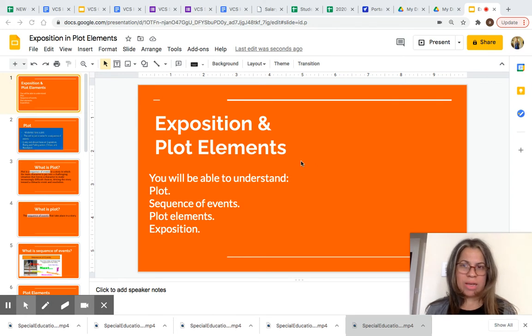In today's lesson, we are going to learn about exposition, which is one of the elements of a plot. You will be able to understand plot, sequence of events, plot elements, and exposition. Are you ready? Let's get started.